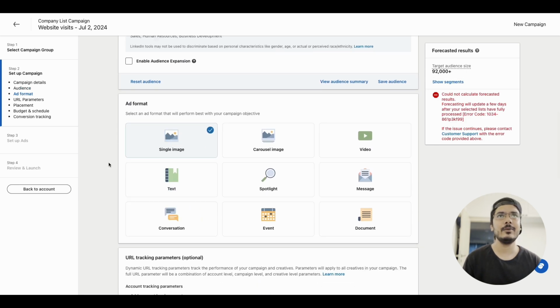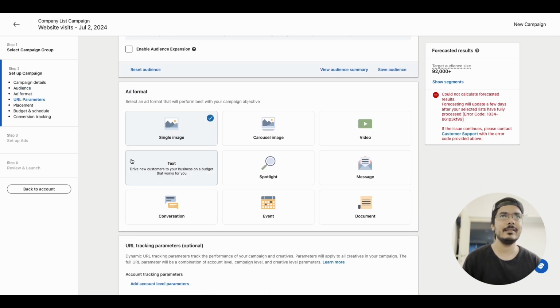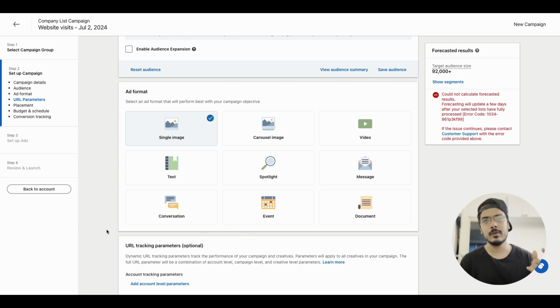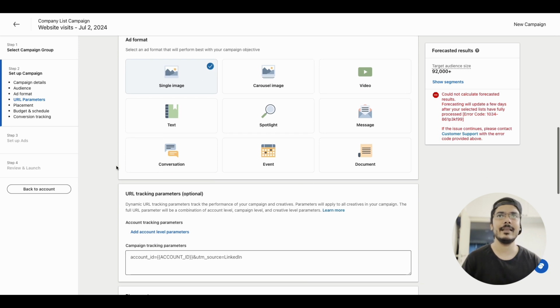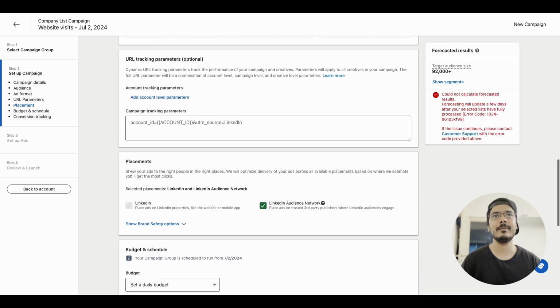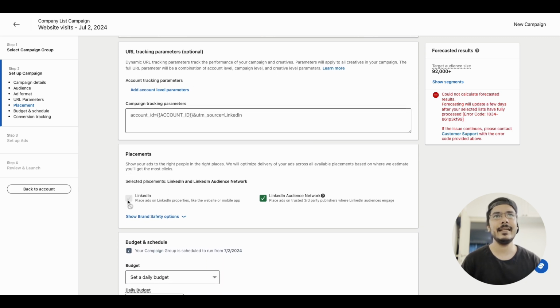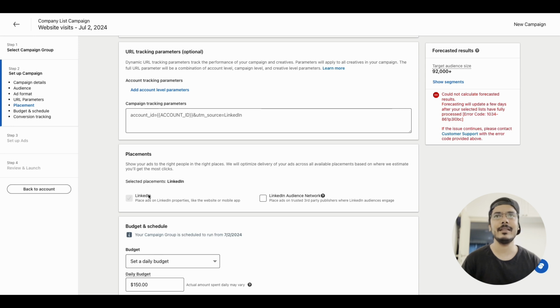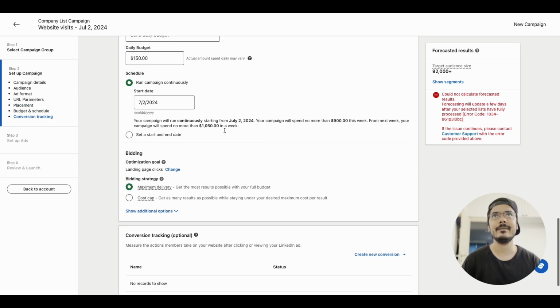And now we'll go into the ad format. There are these different kinds of ad format. Once again, if this is new to you, then you do want to check out the beginner video and the playlist that is there in the description below. But for now, I'm just going to select single image and go ahead. We do not want to use tracking parameters. Placement is LinkedIn and LinkedIn audience network. I would want to target only people inside LinkedIn. So I'm going to remove that.